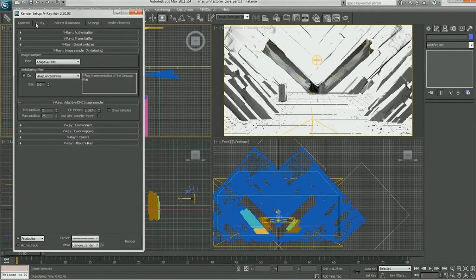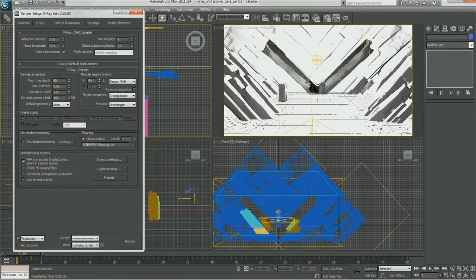In settings, this is some of the DMC sampler, again getting back to how this calculates and how many steps it takes in dividing the pixels before it stops calculating. So I'm going to increase the adaptive amount and decrease the noise threshold, which will help decrease the amount of noise, to 0.06, and increase the samples to 12.